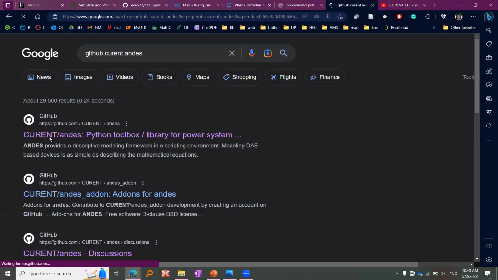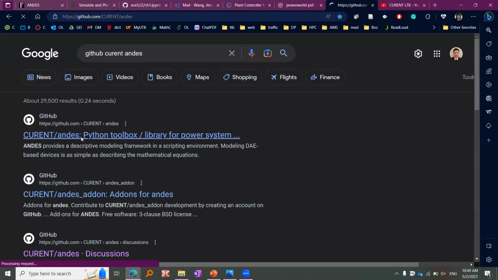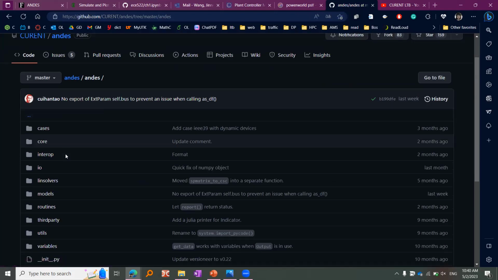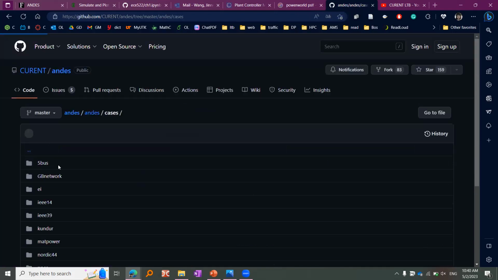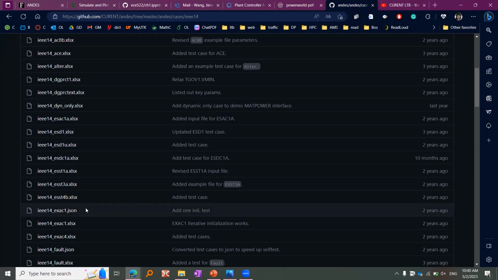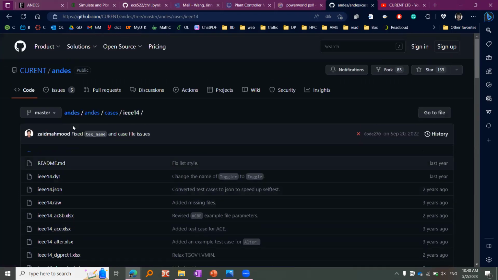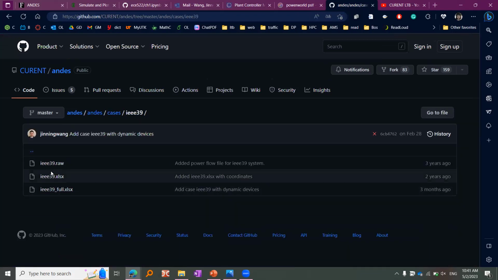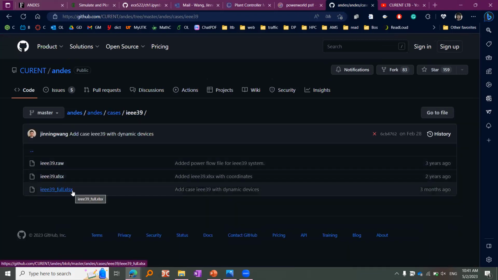So there are some existing test cases in ANDES, and you can directly grab them to use. For now, we have many model verification cases on the IEEE 14 bus system, and also the IEEE 39 bus system with dynamic models.